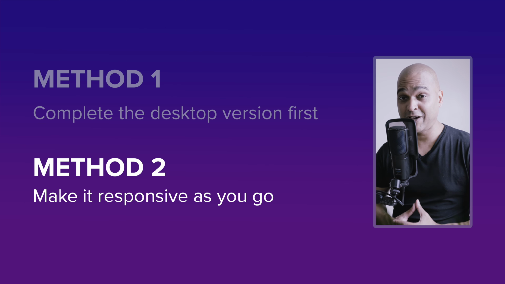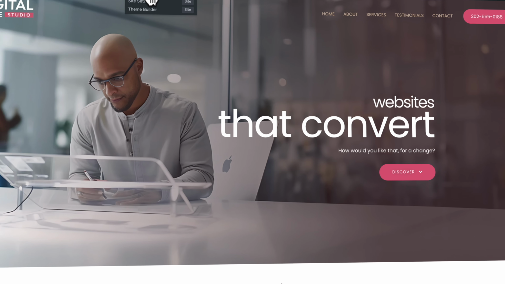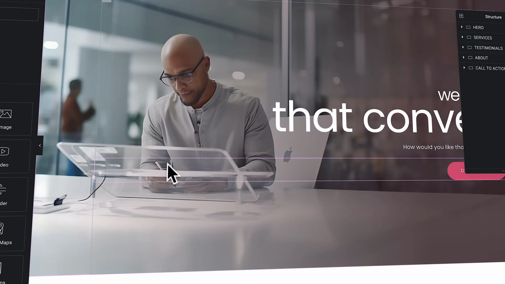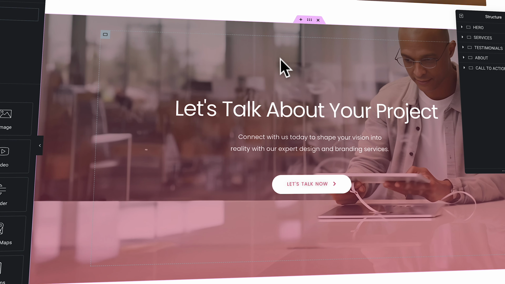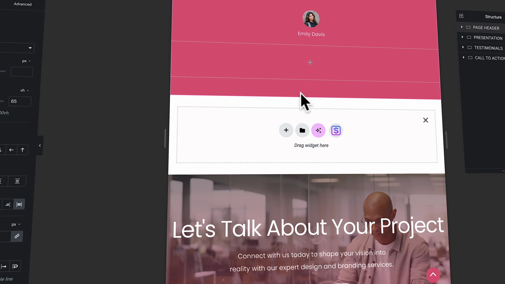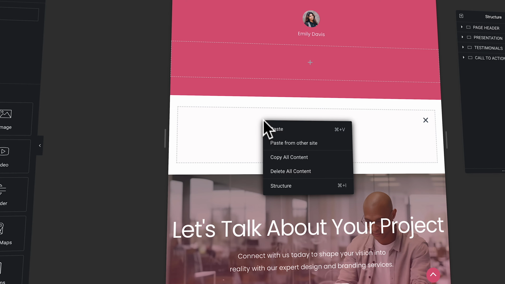And there are many advantages. Just imagine you're working on your homepage and you got all your responsive settings dialed in. Then it's super easy to just copy and paste to the next page as you go, and this is such a time saver over the course of a project.